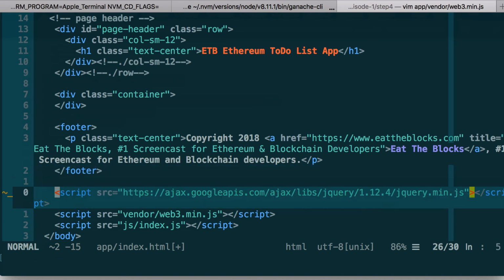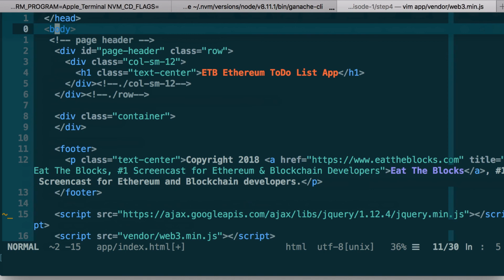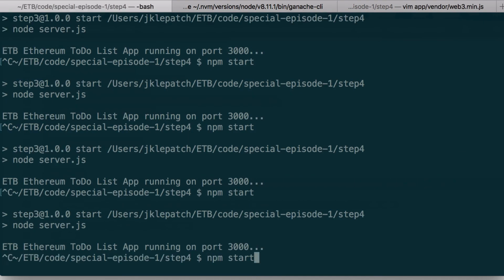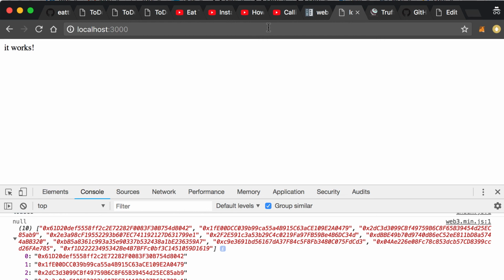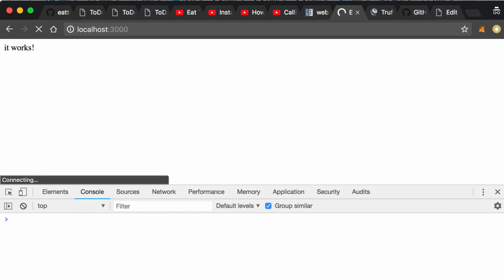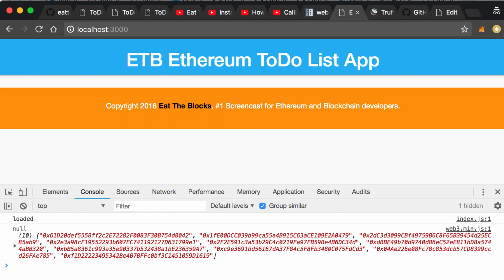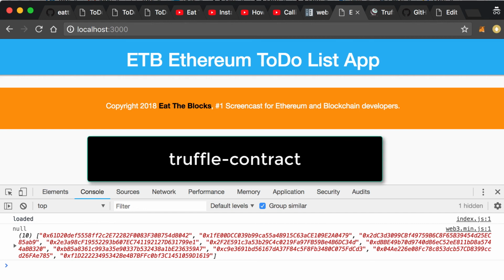Okay. And now let's see how it looks. So we reload the development server and go back to our browser, reload. So it's still very basic, but we are making progress. So in the next video of this series, we will use the truffle contract package to be able to interact easily with the smart contract.